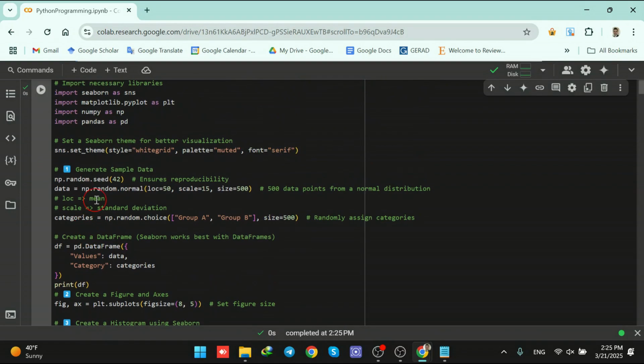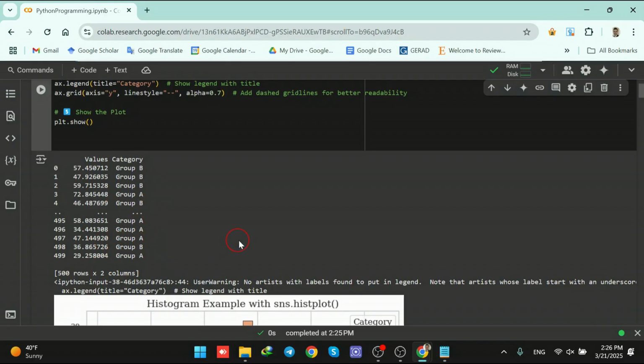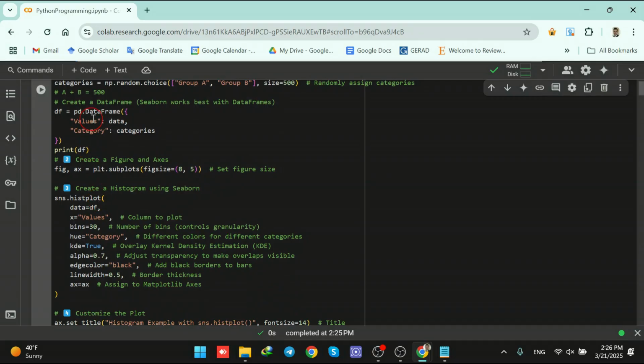Okay, so here we were generating the data. Here we were generating the 500 points, and here we were generating 500 either group A or group B. So the number of generated group A plus B equals 500. And then in this column, one time it's group B, the other time it's group B, the other time it's group A, again group B, A, B, A. Randomly they are generated. So we created our data frame.